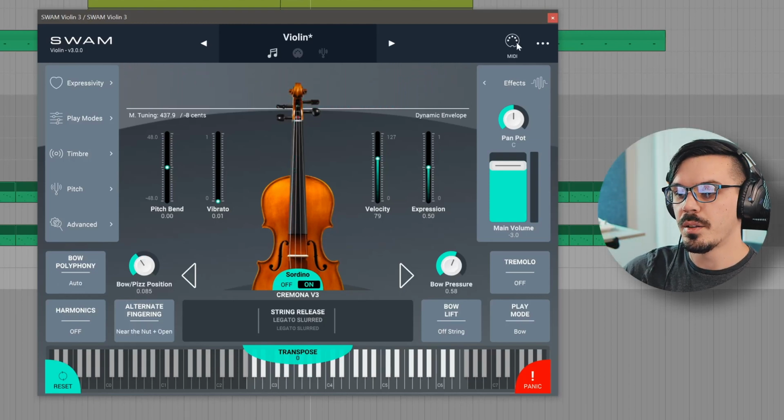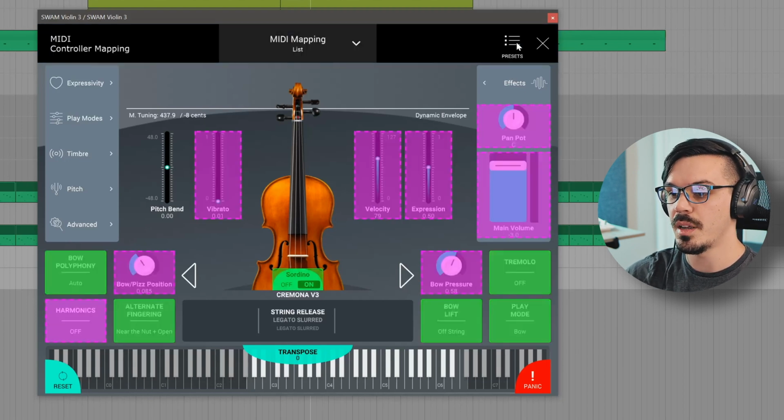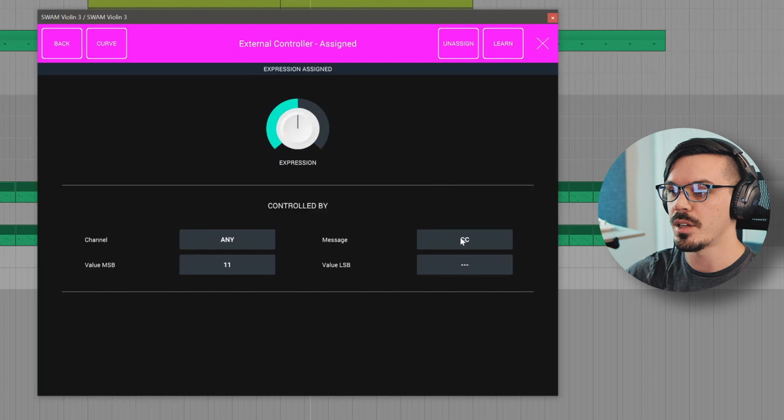If you'd like to define the parameter controls yourself manually to suit your favorite controller, you can also quickly MIDI learn these features by selecting the MIDI button and then selecting a parameter. In this case, maybe we'll do something like expression, and then we can map the control here, so we could use CC, CC high res, aftertouch, or even NRPN.